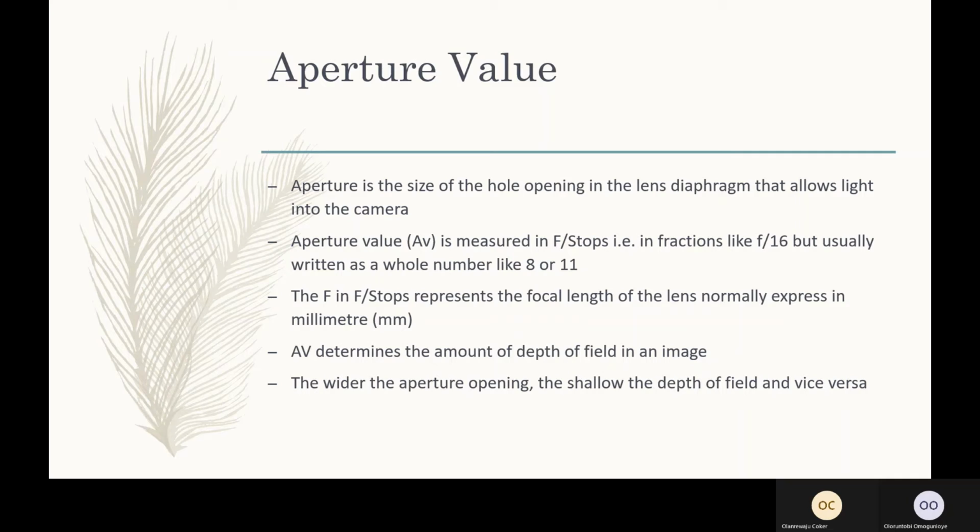So let's go to aperture value. If you have a camera in front of you, it will be very good for you to follow along. Aperture, like I explained, is one of the features of the lens, which determines how wide or tiny the hole inside your lens is. Aperture is the size of the hole opening in the lens diaphragm that allows light into the camera. Aperture value is measured in what? F stops. That means it's measured in fractions, F divided by stop.